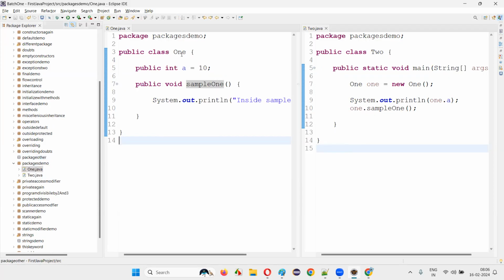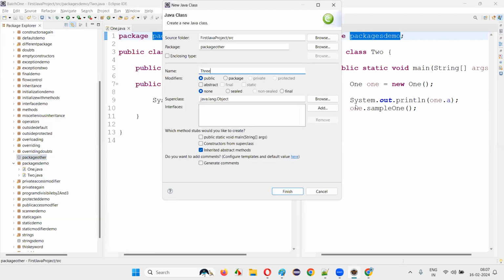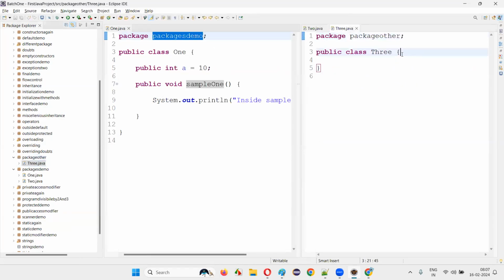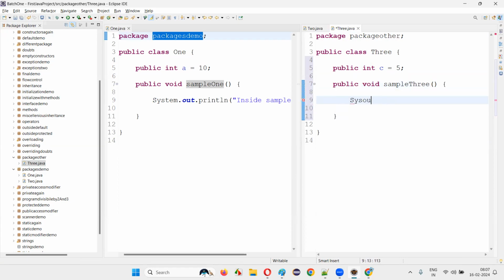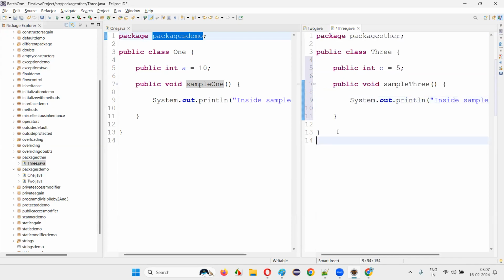Now, this one class belongs to the packages demo, and two class also belongs to the same package, packages demo. But now in packages other, I'm going to create another class known as 3. In that 3, I'm going to create a variable, public int c is equal to 5, and public void sample3, I'll create a sample method, and here I'll write a print statement, system.out.println, inside the sample3 method.